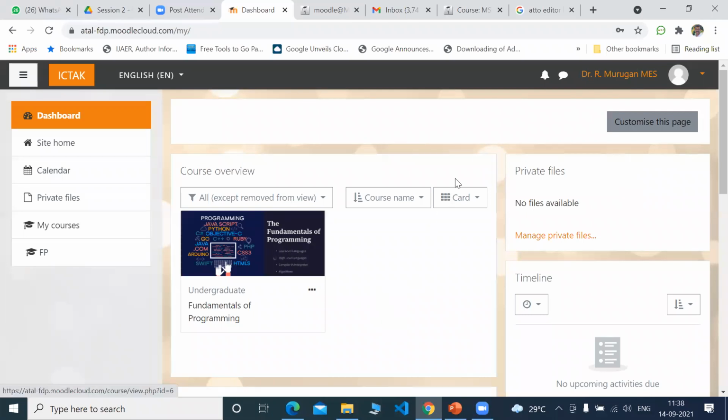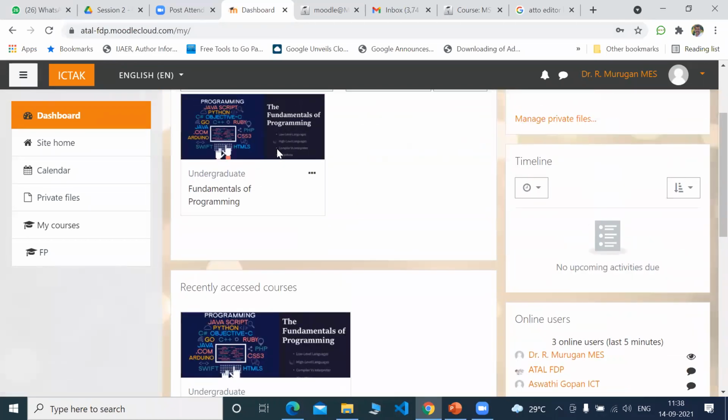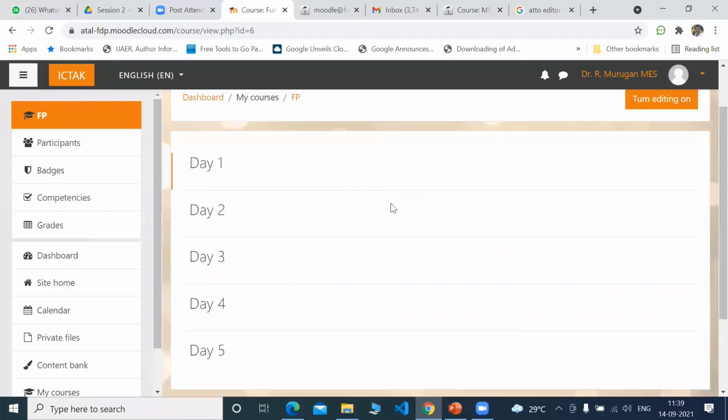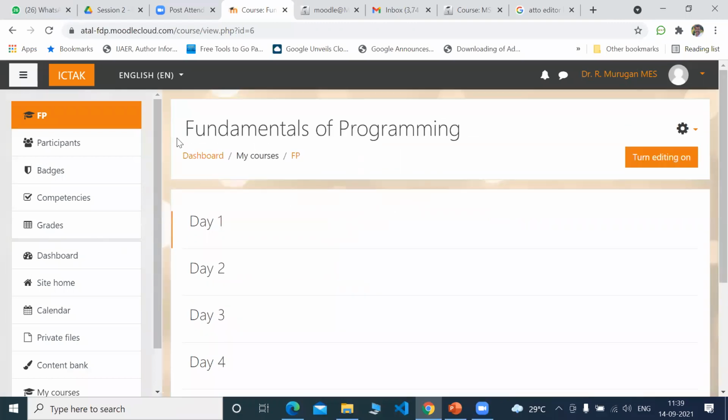I have given the proper credentials which were set for me to this ATAL-FDP.moodlecloud.com. This is a site which is prepared for this particular FDP. One course is created, and the administrator allowed me to enter as a teacher. My role is a teacher. I'm clicking on this. This is the dashboard.